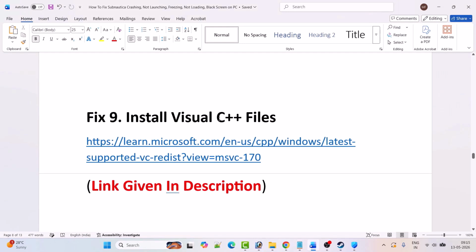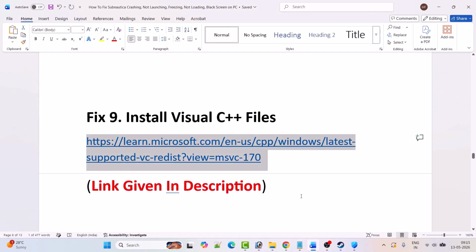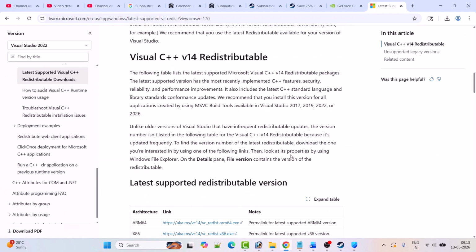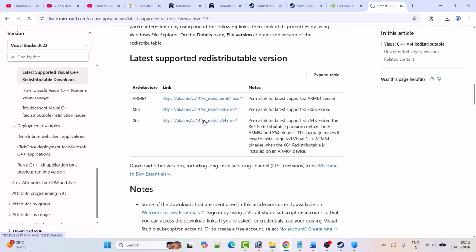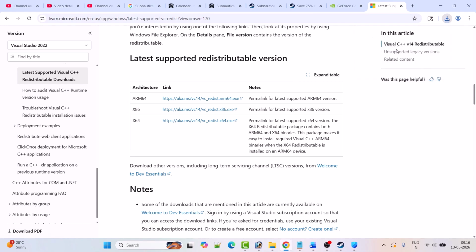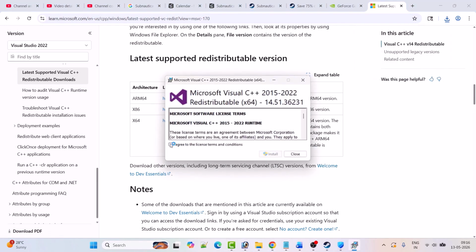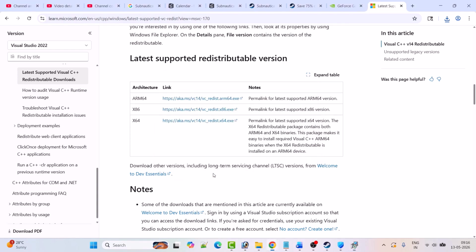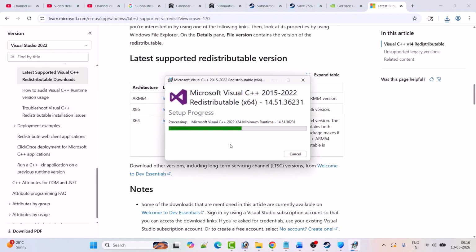Fix 9 is to install Visual C++ files. So go to this Microsoft website, link is provided in my video description. And once you're on this Microsoft website, scroll down and download both x64 version and x86 version. Now first click on x64 version. Now if you see install option, then click on install. Click yes to allow. And if you see repair option, then click on repair option. So either repair it or install it.